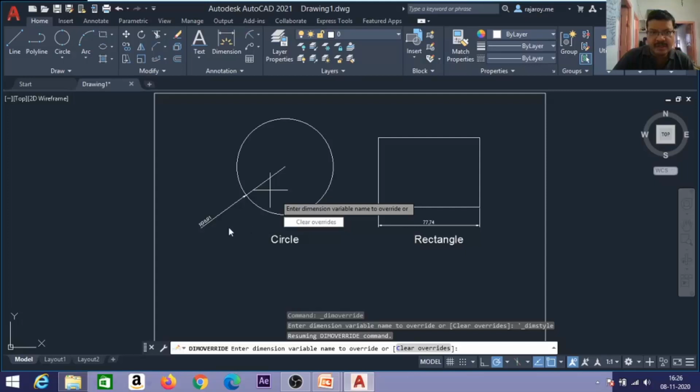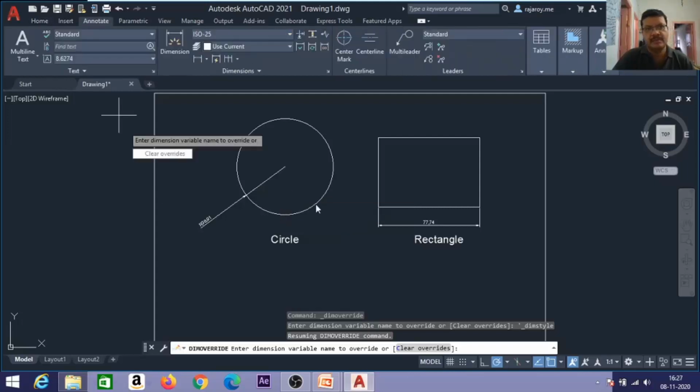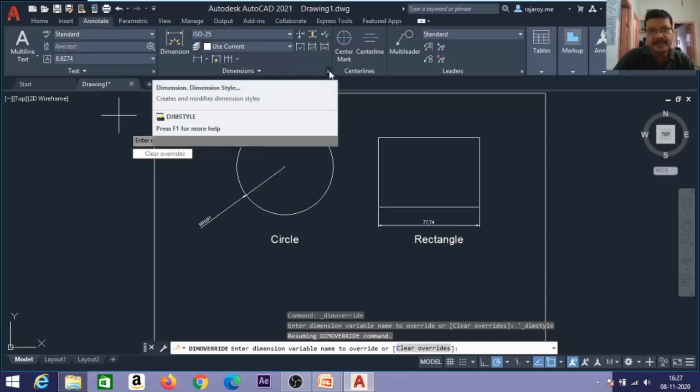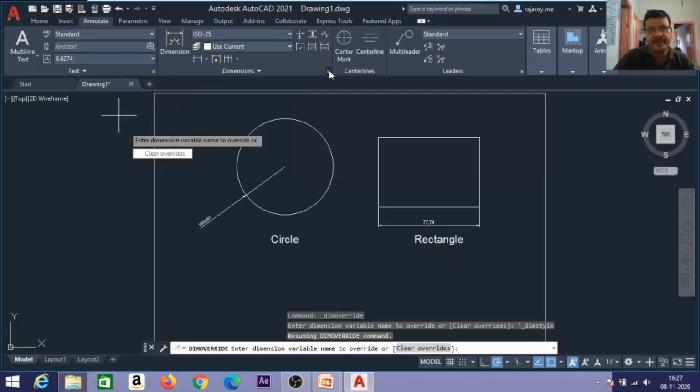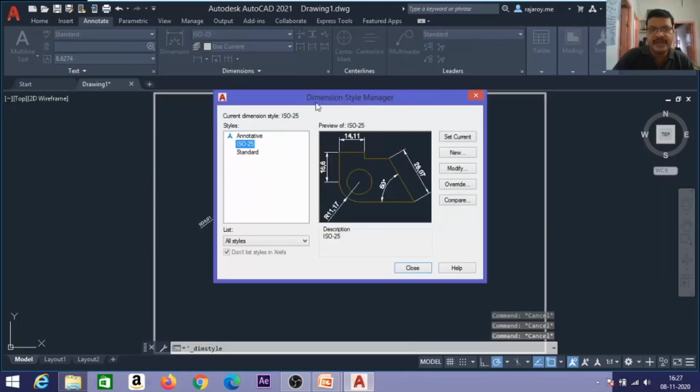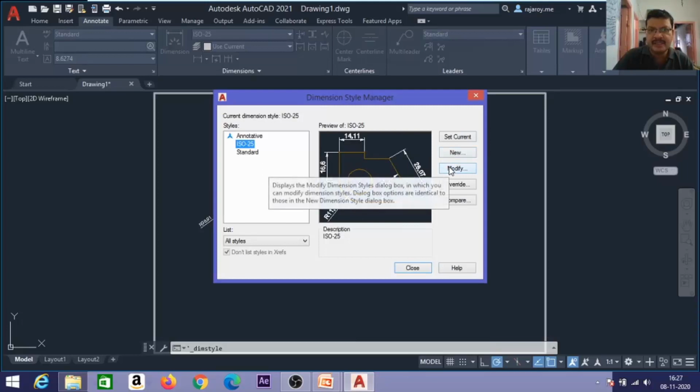You can apply the dimensions. These dimensions are not that visible. To make them clearer, go to annotate, and under dimensions click here. This is the dimension style menu. If you click here, you will get the dialog box. This is the dimension style dialog box. Here you can create a new style or modify the existing style. I'll modify the existing style.